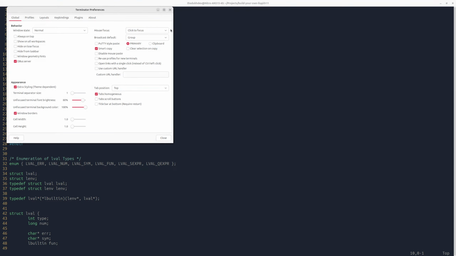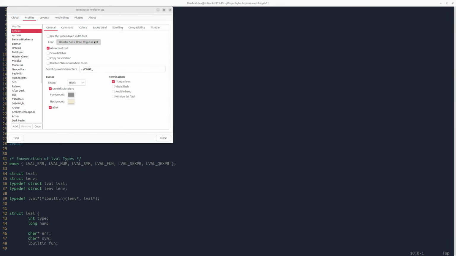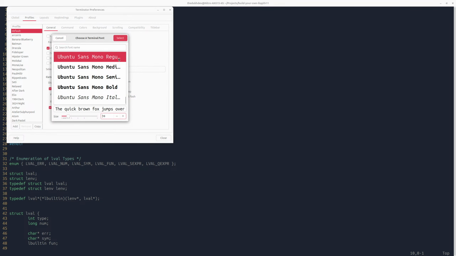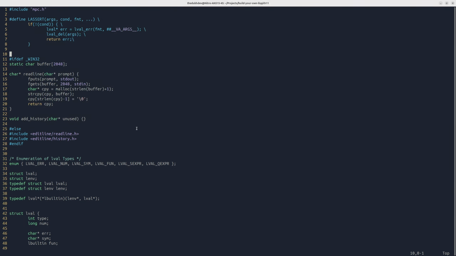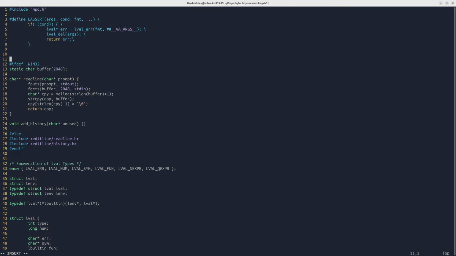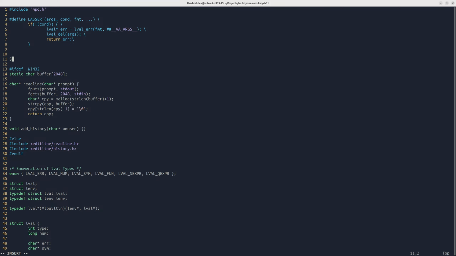Maybe I should increase this a tiny bit more. Maybe put an 18 here. Let me just take a look. Yeah, I want to make it bigger to have better visibility for you, not for me. These are too big for me.